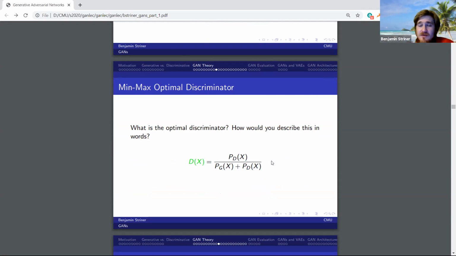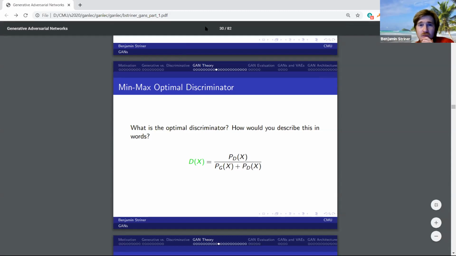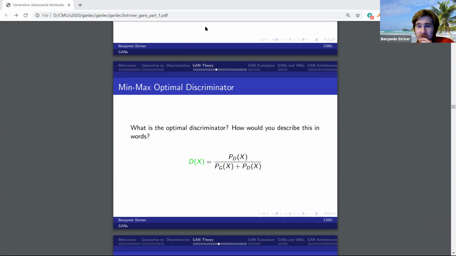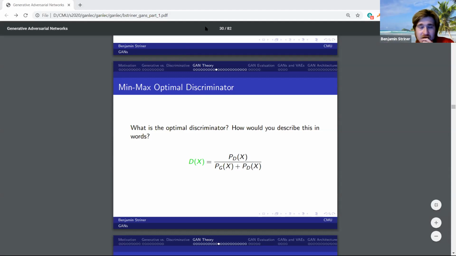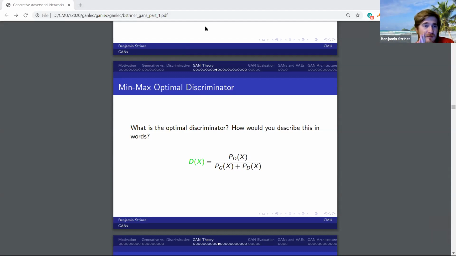But the way I would describe this ratio is, given that something is either sampled from generator or discriminator, what would it look like? I'm sorry, is chat coming up and I'm not looking at it? Oh, sorry, I should have had chat up on my screen. I'm sorry, I'll just go back for a second.